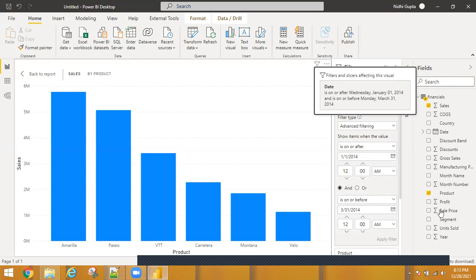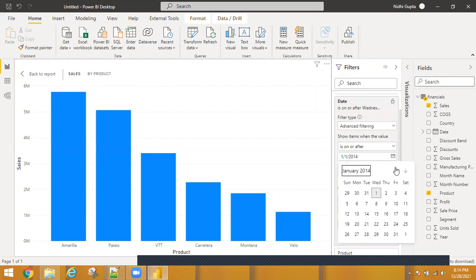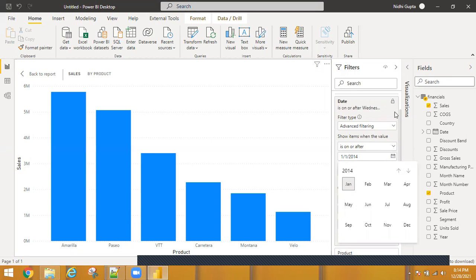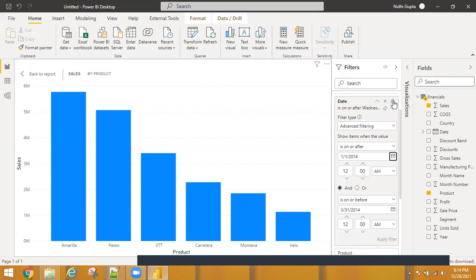In here, if you don't want to type, they have given you the option of this calendar icon, so you can click on this calendar. From this calendar also you can provide the selection, and based on that it will apply the filter. Okay, here the time can also be specified. That is also one of the filters.